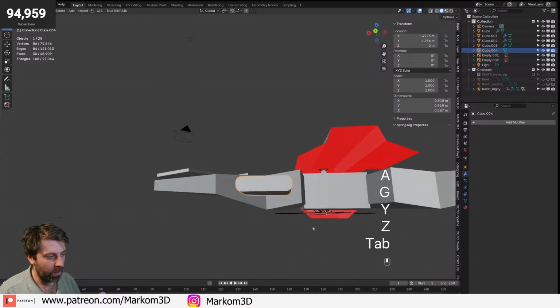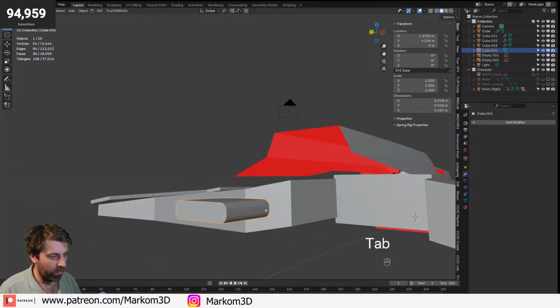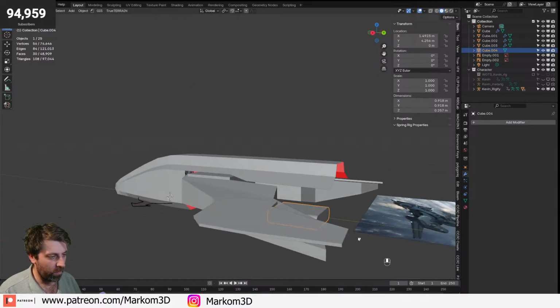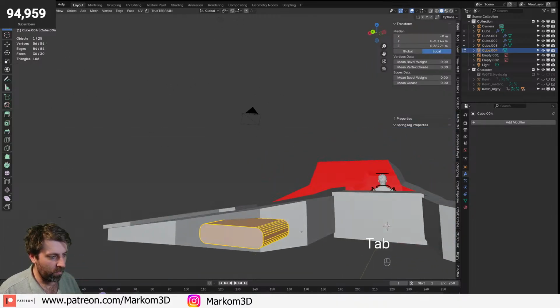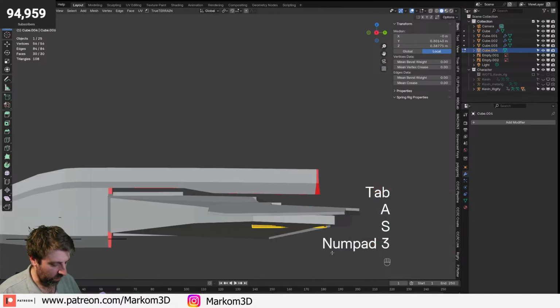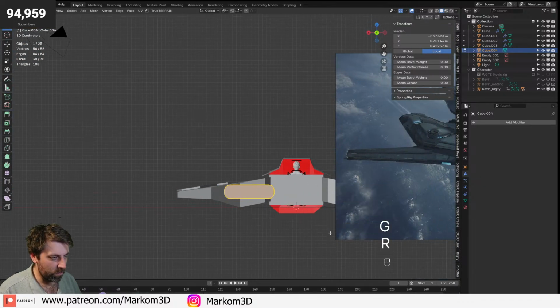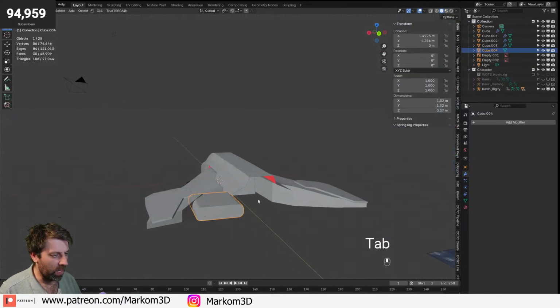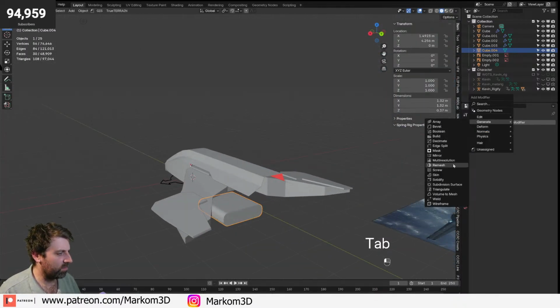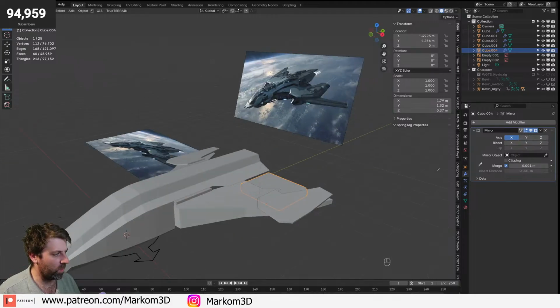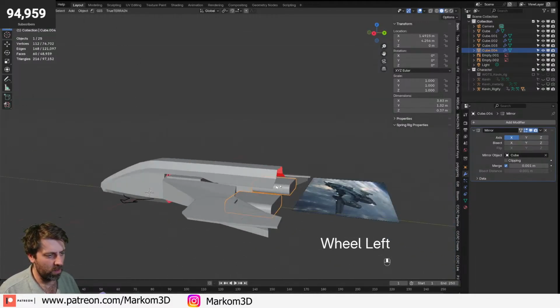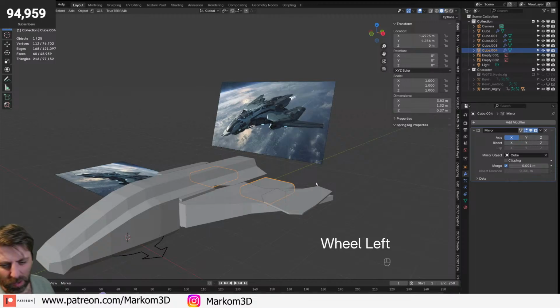Control B, G Y. Maybe a bit bigger, because we can. We'll throw a mirror modifier on that. So, still blocking, still thinking, still exploring. Now it kind of looks a little bit Concorde-y.